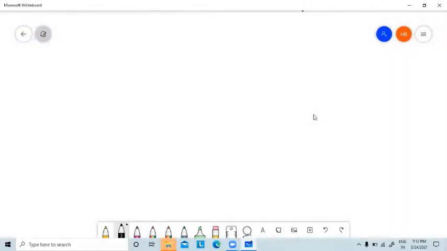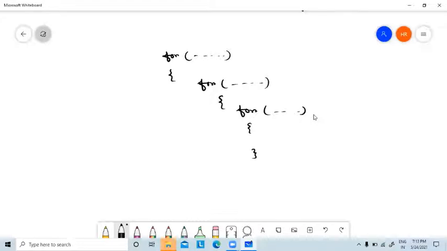So suppose there is a for loop like this, for, okay, then inside this for. Just try to understand. Suppose you have used the break statement here inside this for loop, then it will come out from this for loop.